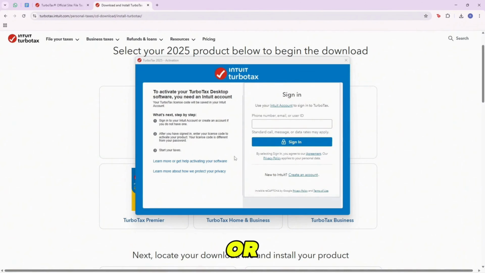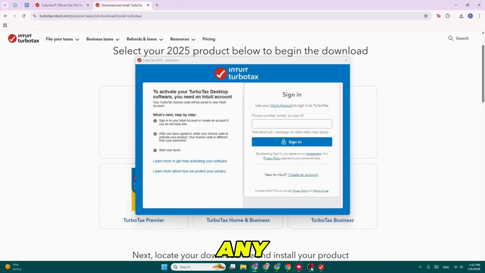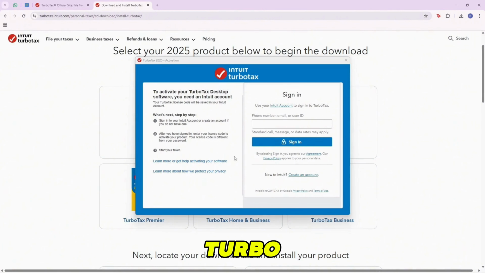After signing in or creating an account, enter your license code, which can be found in your email if you purchase it online or on a physical card if you bought it in-store. Enter the code exactly as shown to avoid any issues. Once entered, your TurboTax software should be fully activated and ready for you to start entering your tax information.